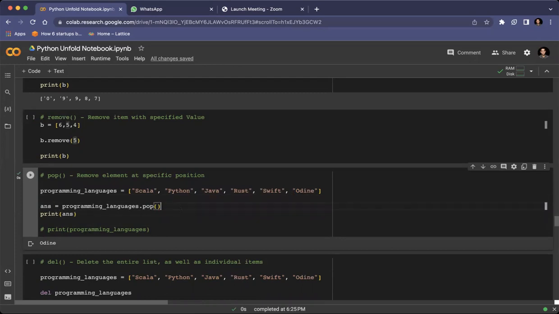But if you want, it's like insert at a specific position, the pop method also works like that: pop from a specific position. You are saying pop from index 2. 0, 1, 2. It pops Java.